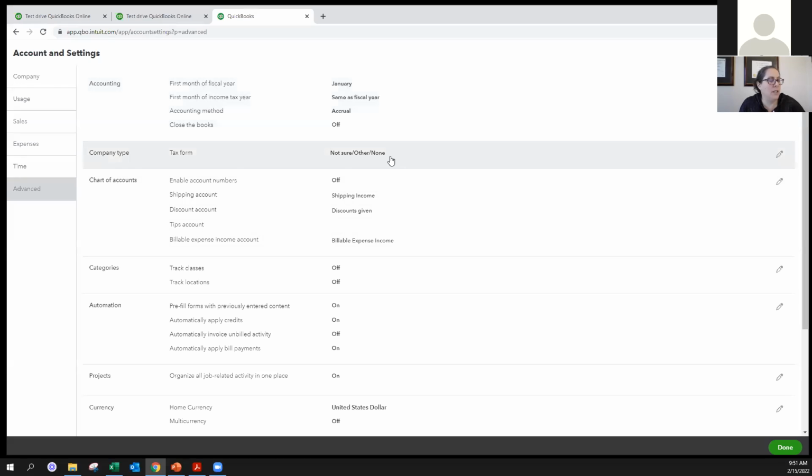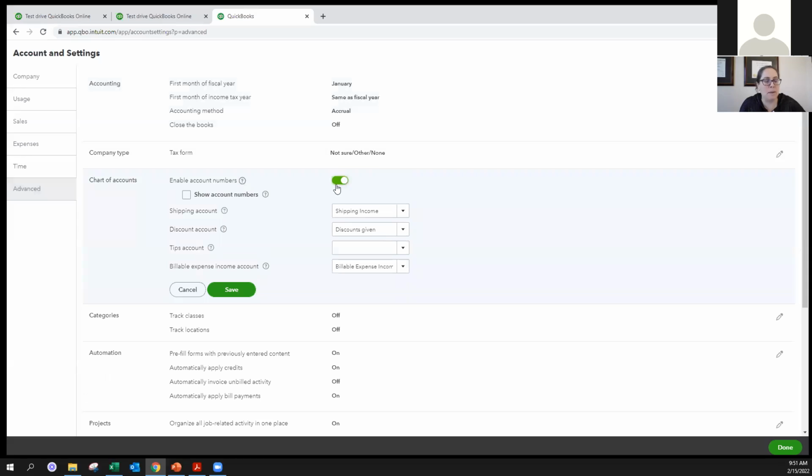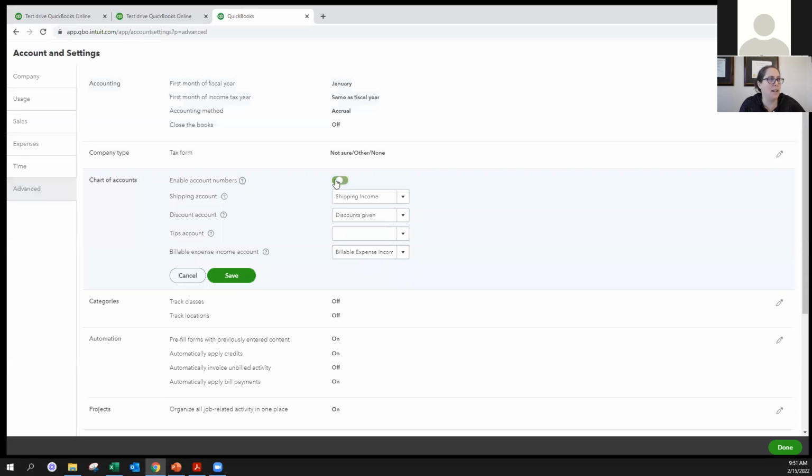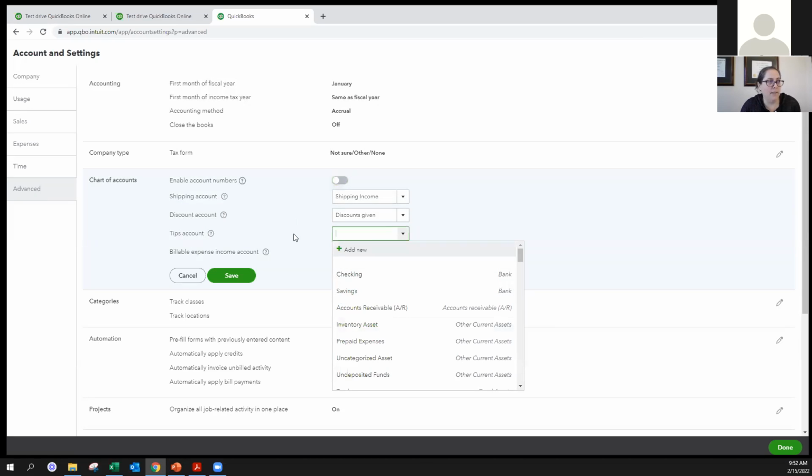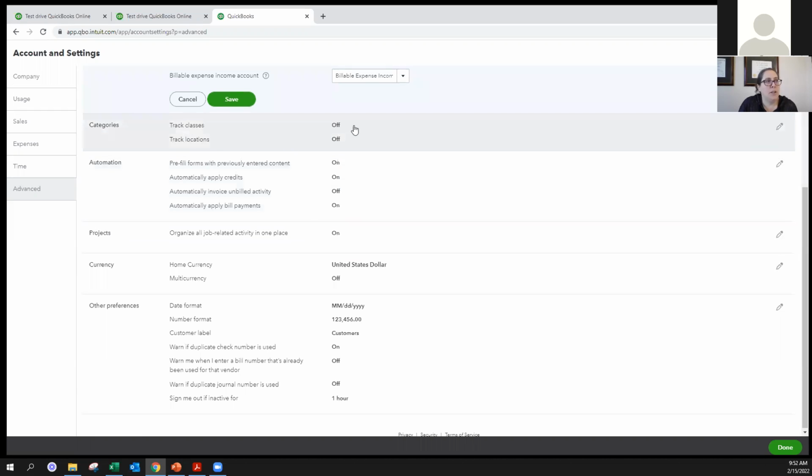The tax form that you use, your chart of accounts. So if you want to enable account numbers instead of just names, you would click this box. Where you want your shipping, remember how we turned on the shipping income and the discounts and the tips and the billable expenses? This is where all that lives. So when we say, hey, we collected a tip on an invoice, or we add a tip to an invoice, it would track to whatever account we picked here, okay? Here's where you would turn on classes and locations. So this is back where we would have our manufacturing, our online, and our retail.